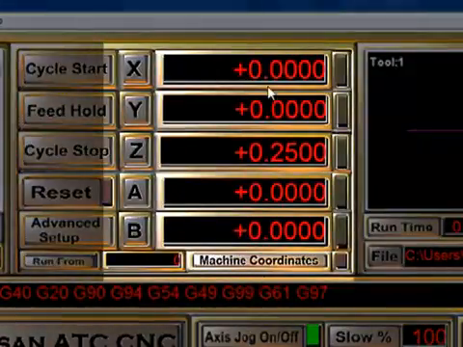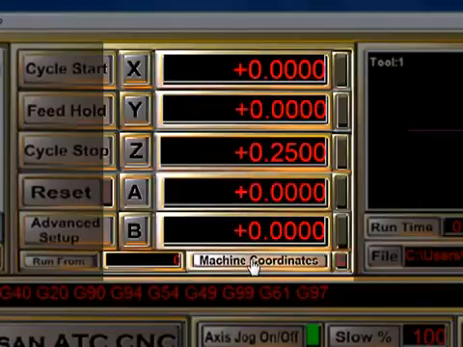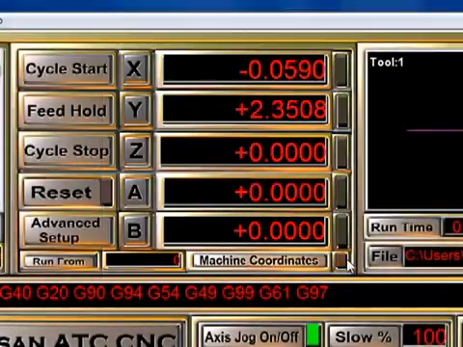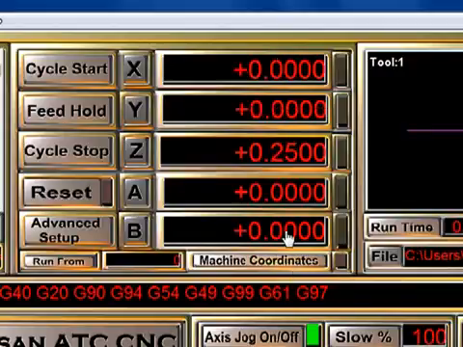In the center, we have the DROs, or digital readouts. If we click this button here, the light will flash and we will be looking at the machine coordinates. If we turn this off, we're back to the work offset coordinates.